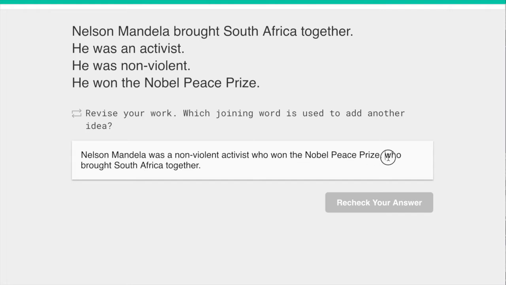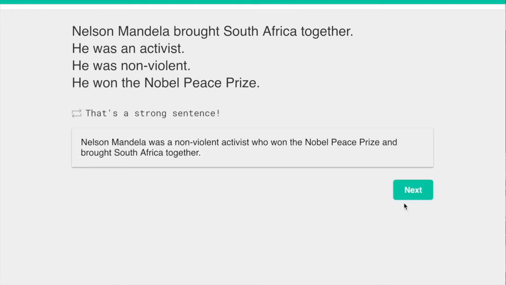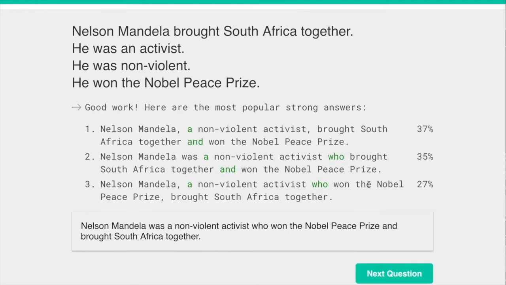And the revisions are allowed to continue until the students produce a strong sentence, and then it will show them the most popular or common sentences.